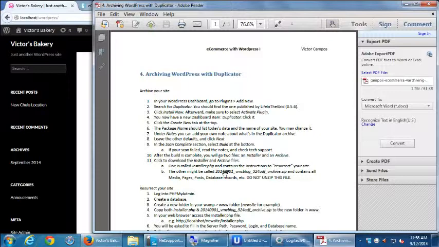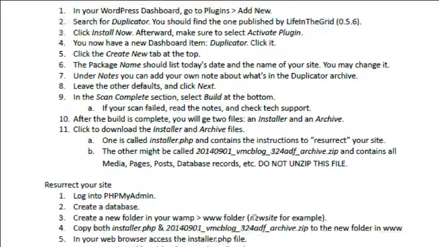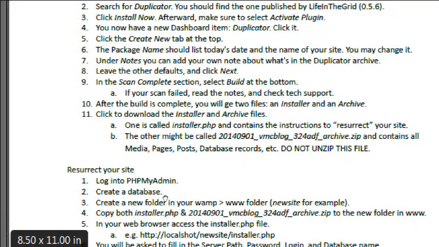So I've got the steps here. We're going to download this plugin, Duplicator. We're going to activate it. We're going to run it. And then we're going to download our whole today's project into two little files. And when we come back next time, we'll do the part that says resurrecting your site, where we bring it back from where we archived it.